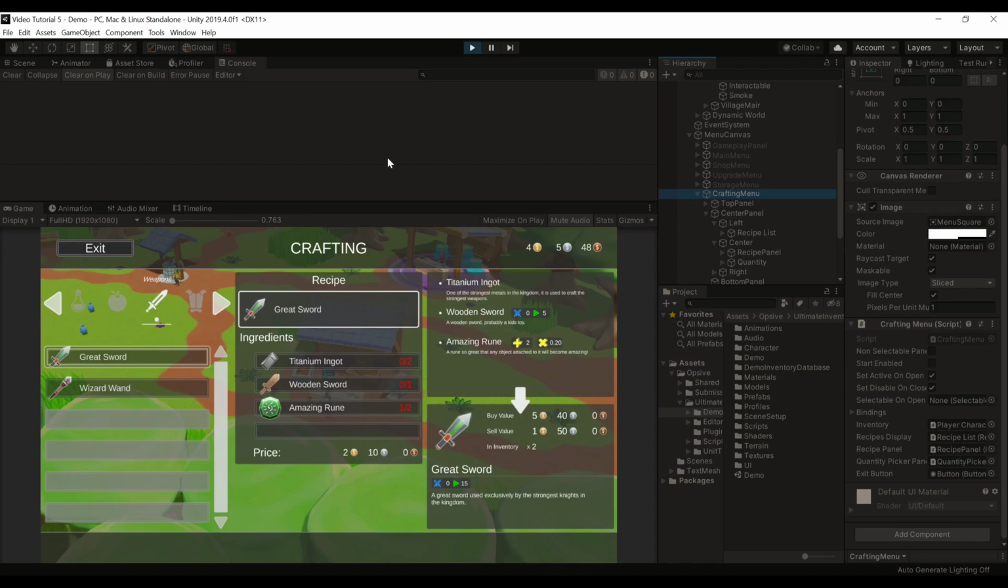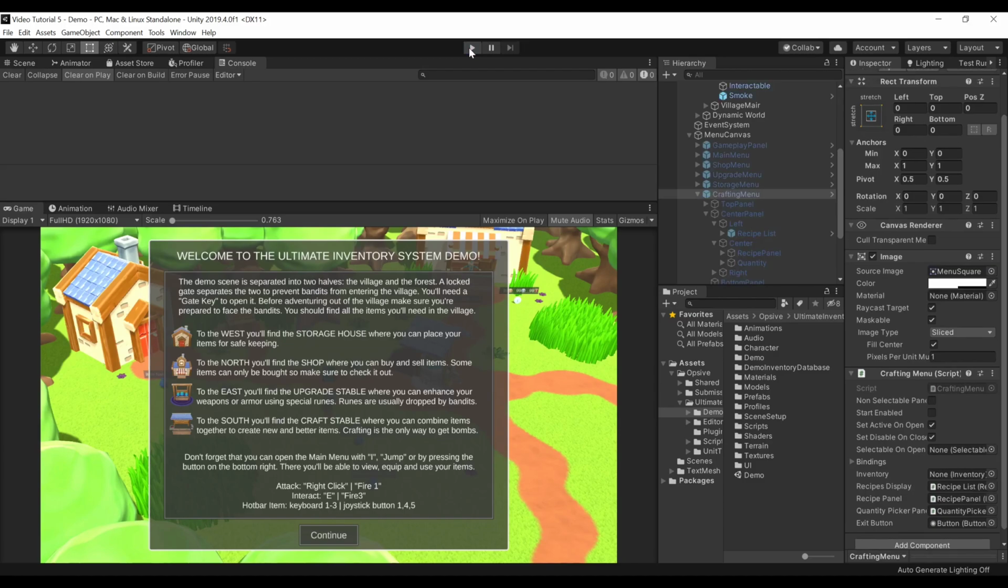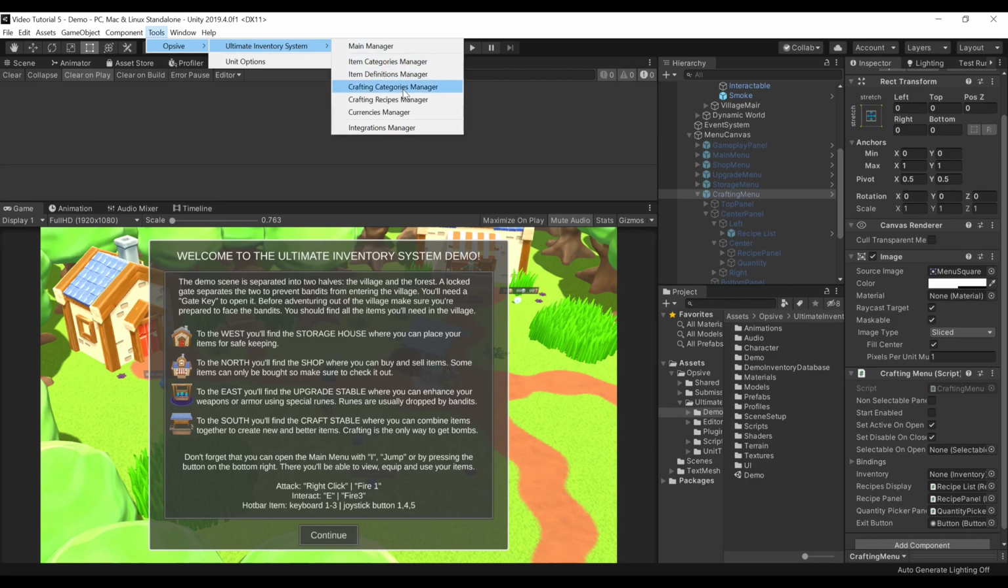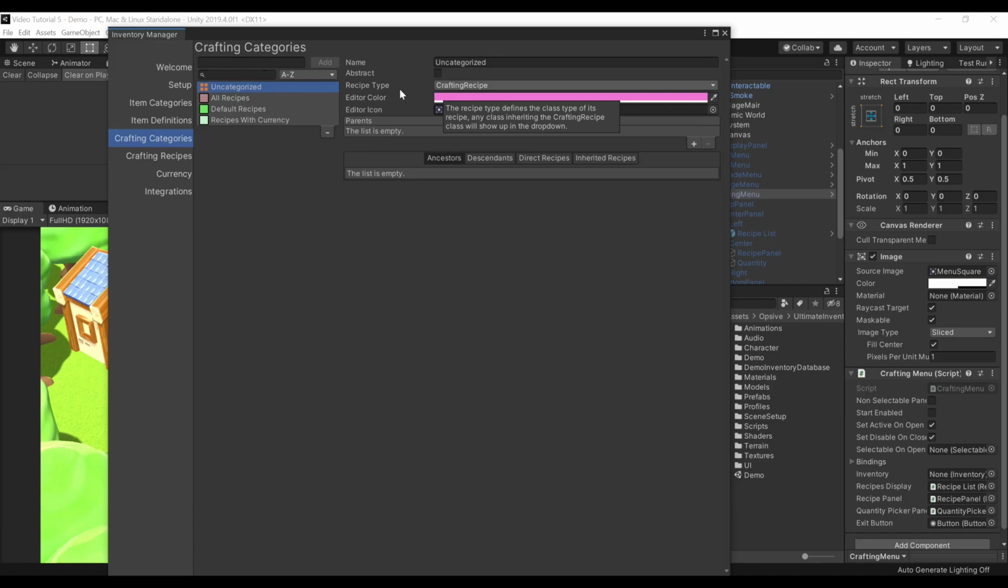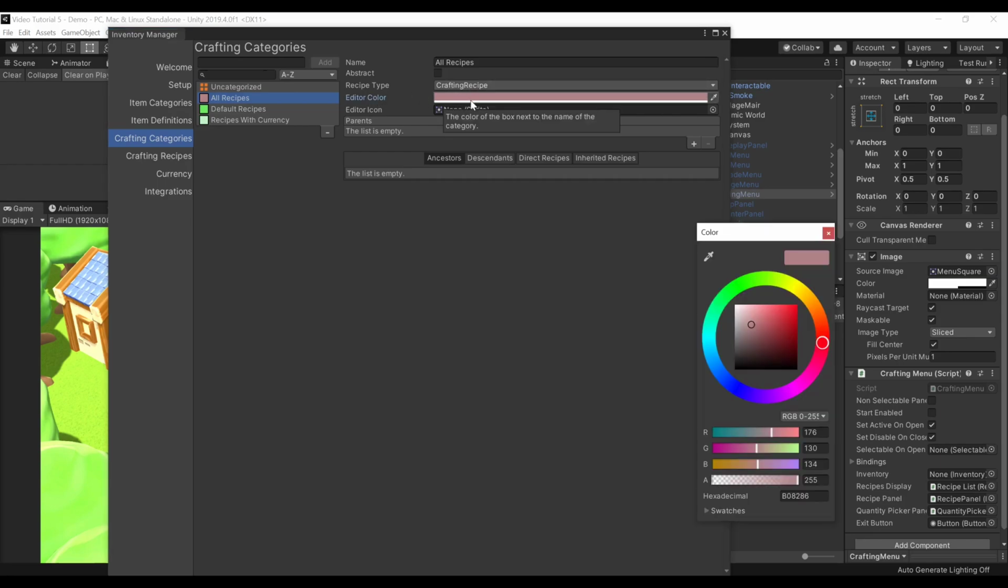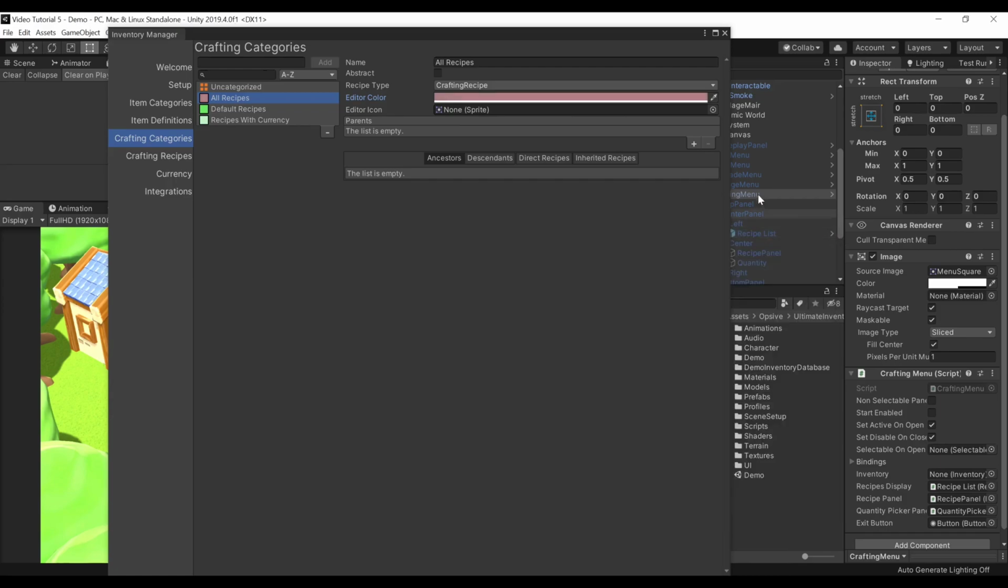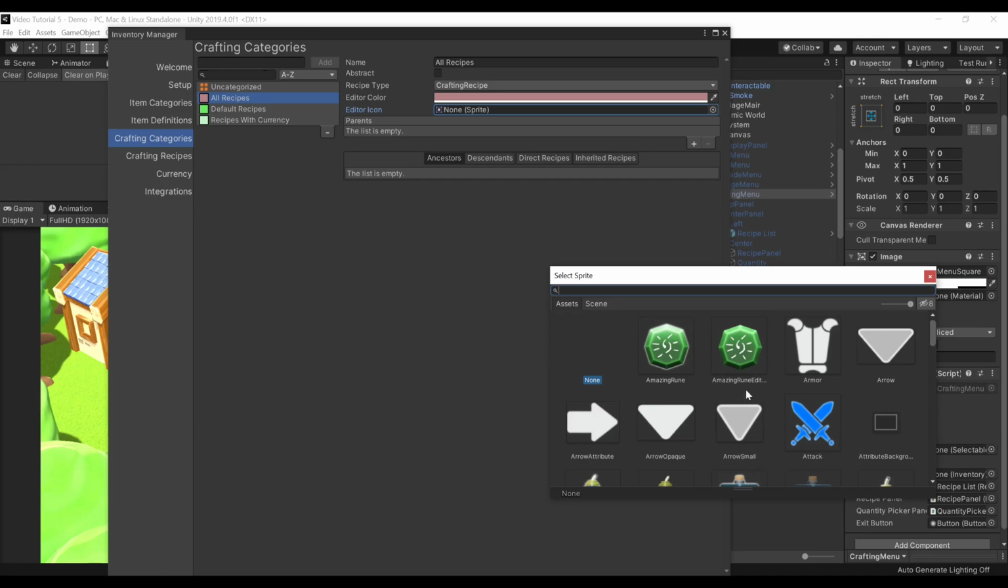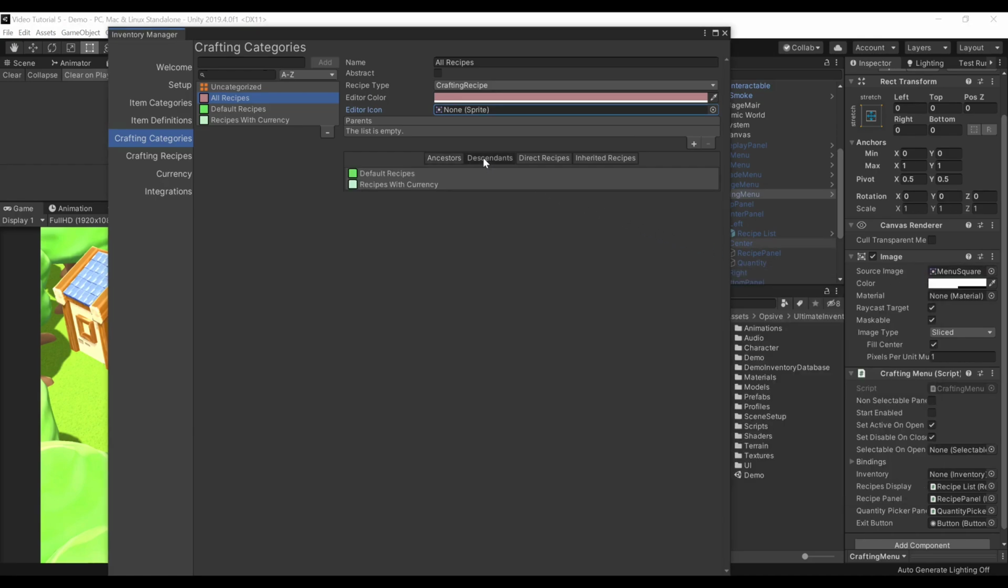Let's see how the crafting categories and crafting recipes are set up in the editor. Go to Tools, UPSIF, Ultimate Inventory System, Crafting Categories Manager. As you can see, we have three crafting categories. The All Recipes category has a recipe type of crafting recipe, an editor color, and the editor icon used to customize it in the editor. It does not have any parents, but it has some descendants.